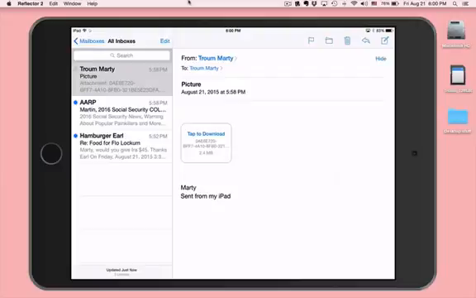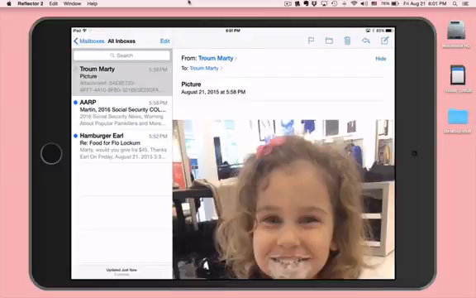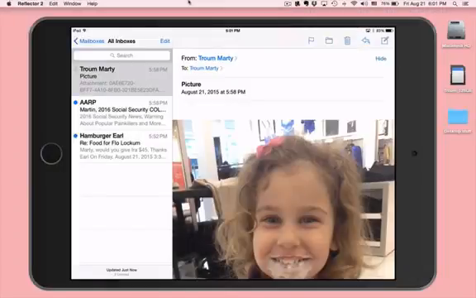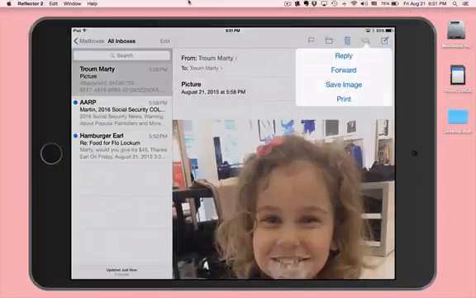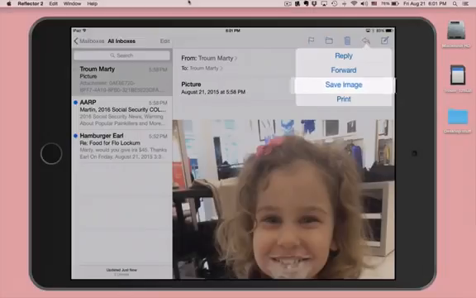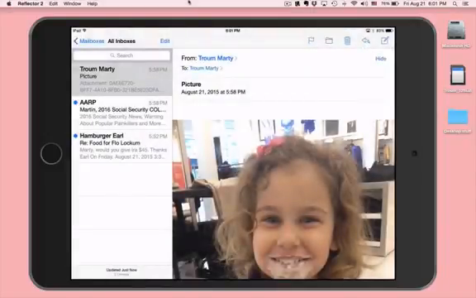Tap to download. I tap that item. It's downloading the picture, and there it is. How do I get that picture onto my Photos? With email, it's a little bit different. Up on the top right-hand side, you see the reply arrow. If you click on the reply arrow, one of the options is Save Image. I click on Save Image. That image is now taken from the email and put into Photos in the most recent slot.